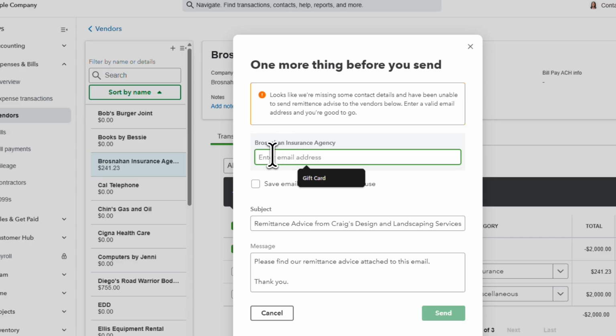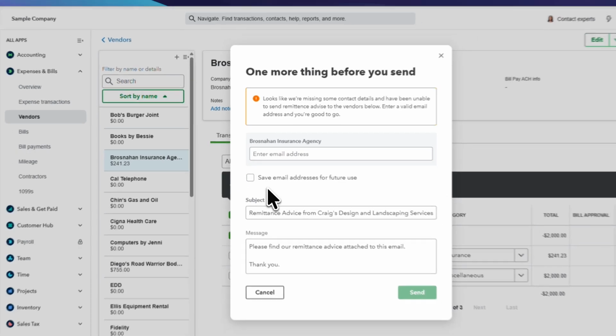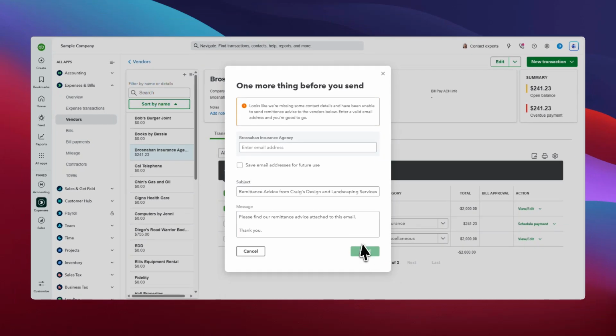That's all it takes to create and send a remittance slip in QuickBooks. It's a quick process, but taking a few extra seconds to confirm the payment and email information can help avoid confusion and keep your vendor communication accurate and organized.